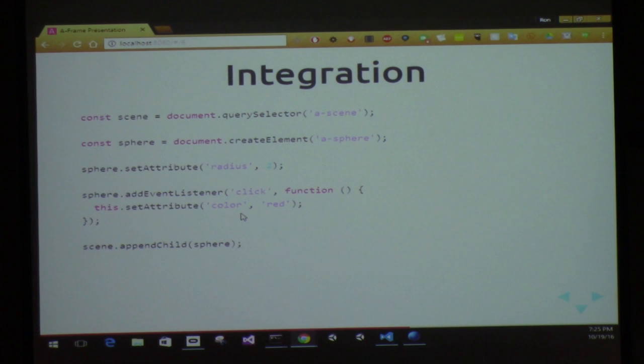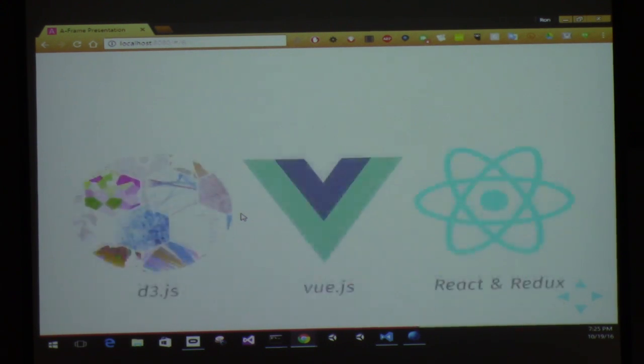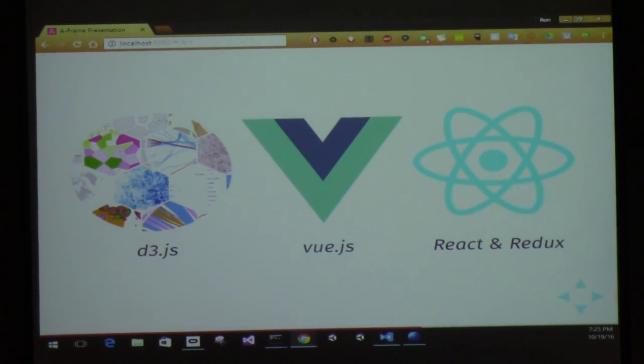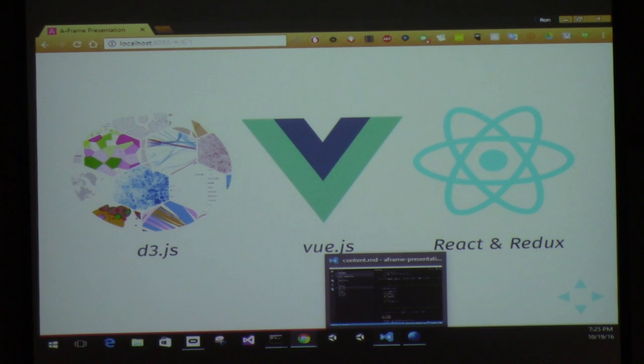So it's fully controllable through JavaScript and DOM API, and integrates all web languages and API. So that's what's great about it. What's great about it, of course, since it's based on DOM, you can integrate existing libraries.